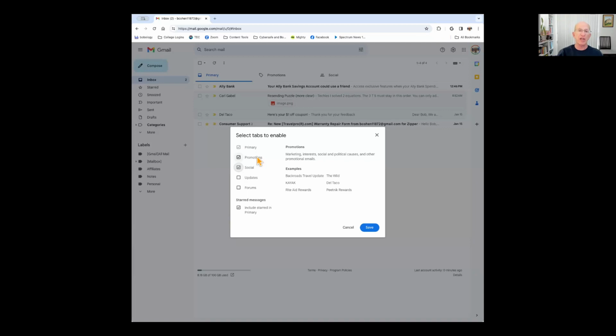And they explain examples: promotions, marketing, social, political causes, other promotional emails. And they give you examples, like I subscribe to a travel website, Backroads. I have Kayak. I have a Rite Aid pharmacy prescription. I've got Pete's rewards. I get Del Taco emails, so there's promotions that'll show up there. Social will be things that tend to be social networks and other types of social websites. Goodreads is one I use for Amazon reading. Nextdoor, I'll get updates there.